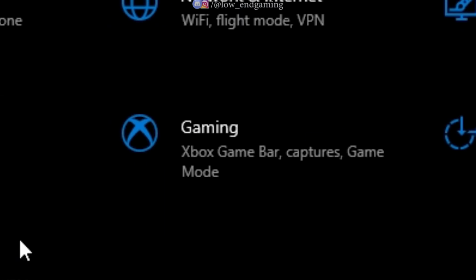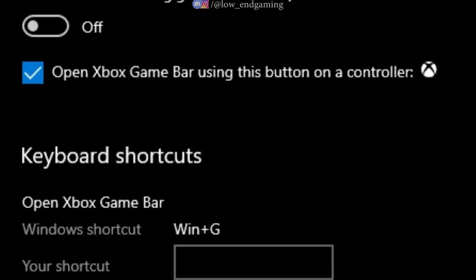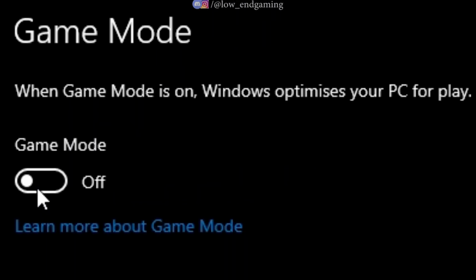Again, go to Settings and now open Gaming. Now, just turn off Xbox Game Bar. And make sure that Gaming Mode is turned on.